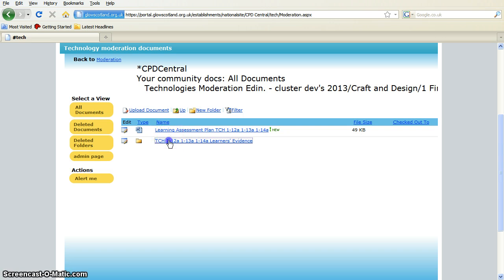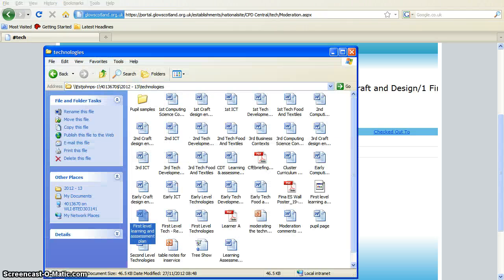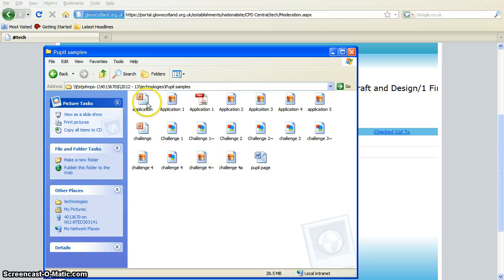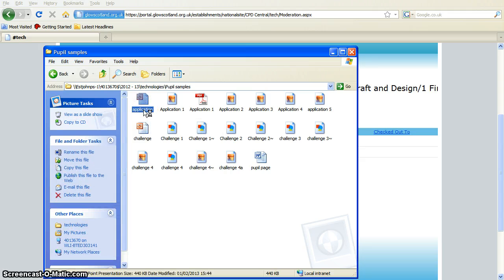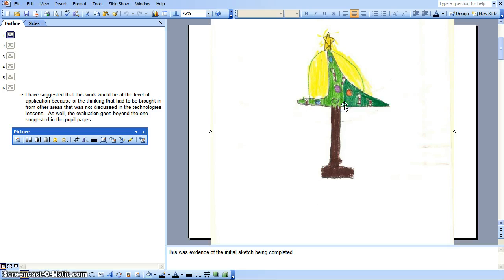In my folder, as you saw before in the business section, I have my three areas here for moderated evidence. On my hard drive on the computer, I have examples of moderated evidence in my technologies folder. The pupil samples are here. And I have one called application, one called challenge. I'm going to open up the application folder here, application file here.